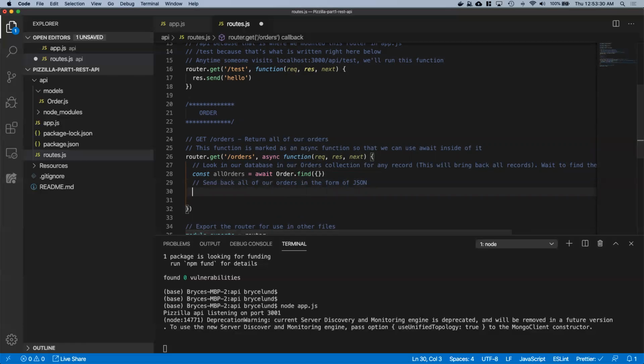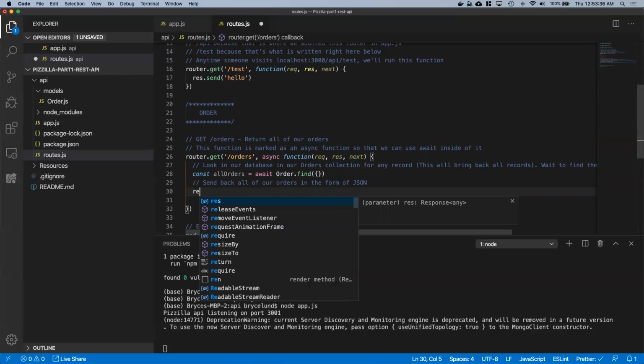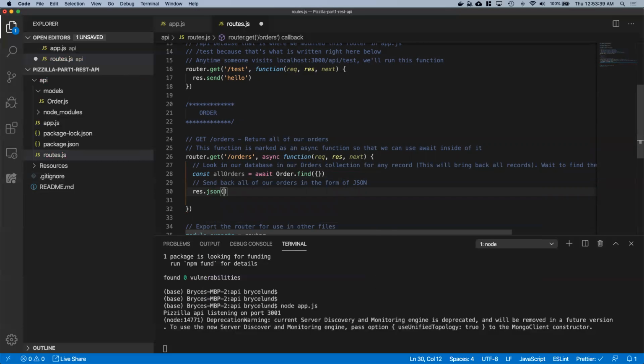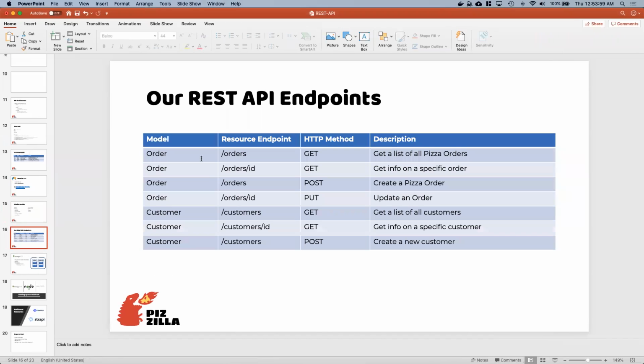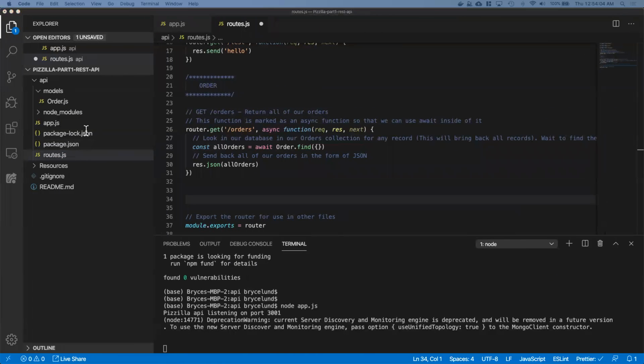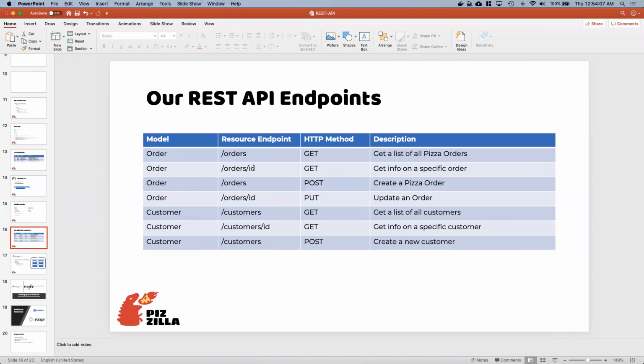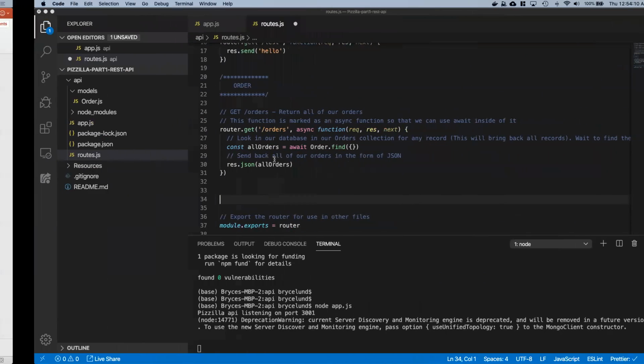And the last thing we need to do is send back all the orders we just got to our browser, to whoever's requesting it from our API. So we just say response.json is all orders. So send JSON back as the response, and that's going to be all orders. What this will be is just an array of all of the order objects that it found. So that's it. That is the first endpoint that we set up: orders, get a list of all pizza orders. The next one we're going to do is the get of a specific order, to get info on a specific order.